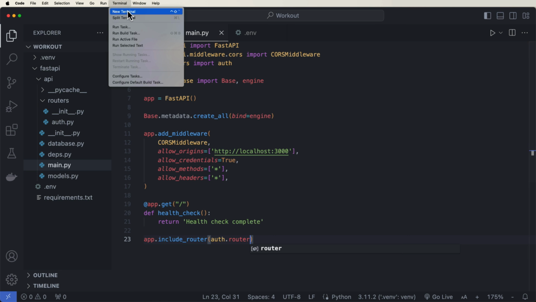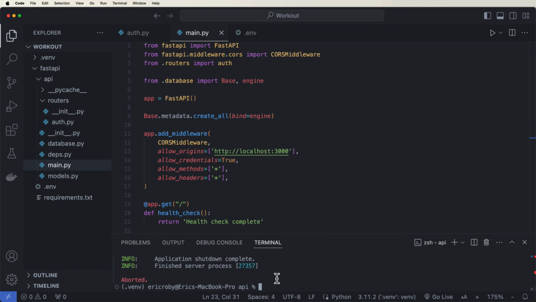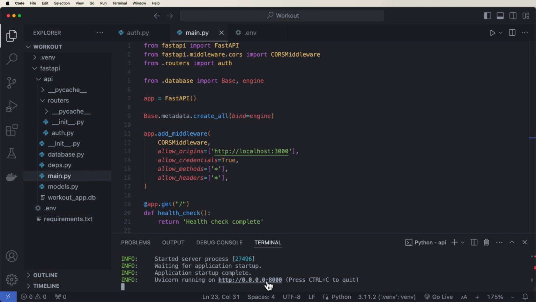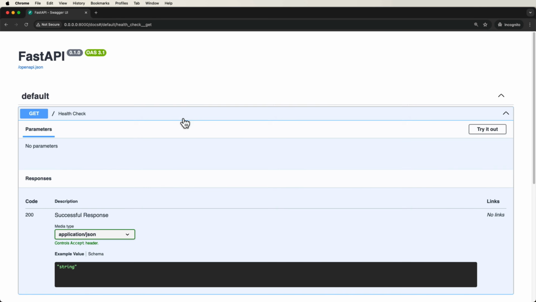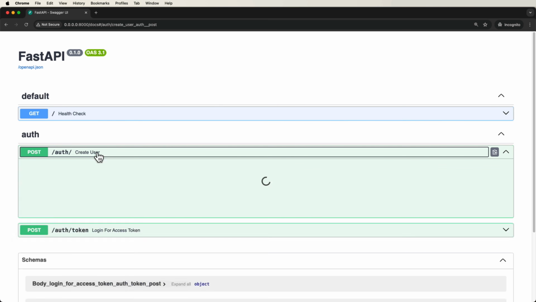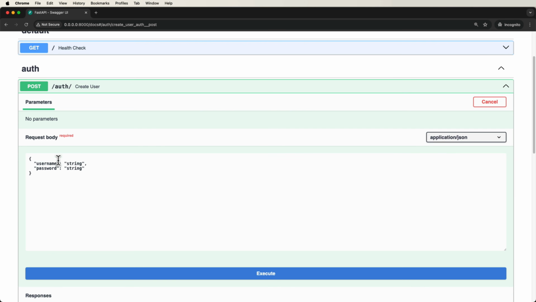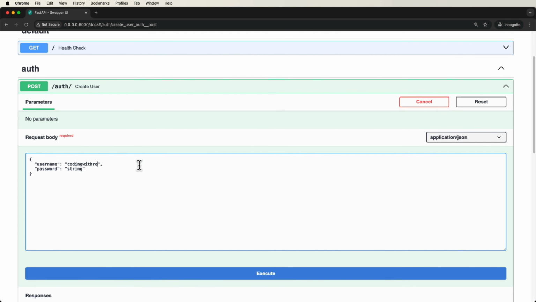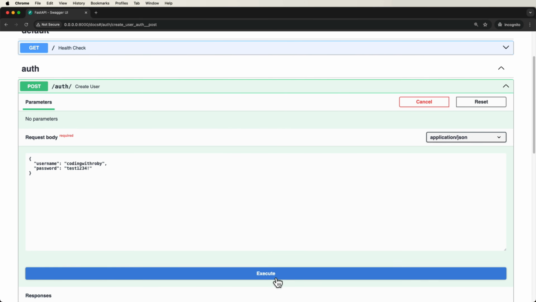Perfect. All right, let's go back into our terminal and let's go ahead and say fastapi run main.py. Let's go back into our application where we can now see that there's two more auths right here. Let's go ahead and say create user, where I'm going to say try it out, and my username is going to be coding with Roby. And my password is going to be test1234! and click execute.